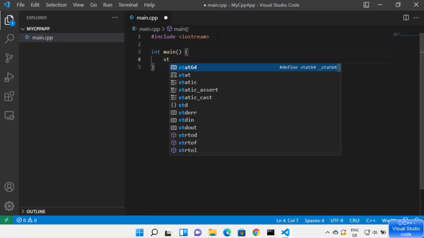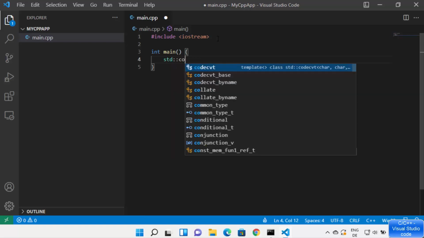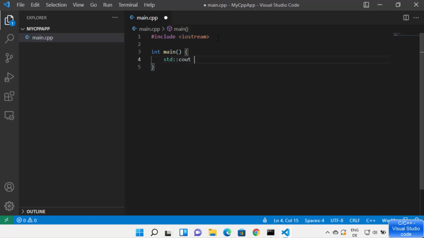So I'm going to just write std::cout, and then I want to print hello world. Once you have written your code, you can save it by pressing Ctrl S, which is going to save your code, and then you are ready to run your code. So how can you run your code on your Visual Studio Code editor?